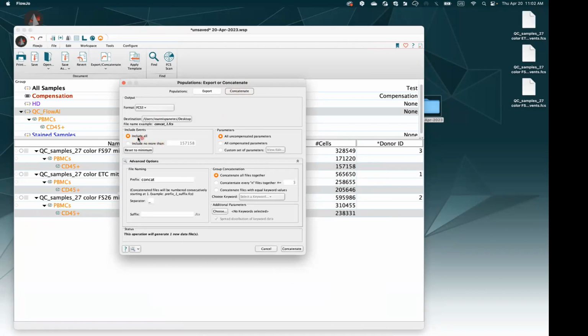So I can either include all events, or I can normalize to a specified number. Yeah. So this is also known as downsampling. So now I can take, for example, 100,000 cells, and this will take 100,000 events from each CD45 positive gate from our samples. Yeah, so that way we have an equal number of events across the donors.